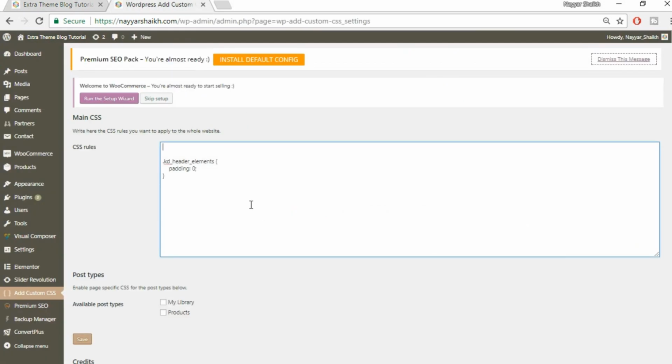So to simplify and to make your job easy, there is something called a comment, okay? To add a comment, what you have to do, just type in slash, star, and just type in your comment. For example, header CSS, okay?